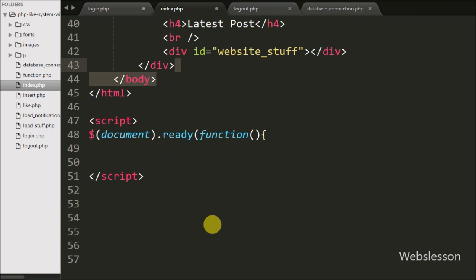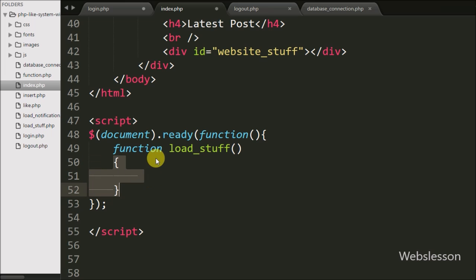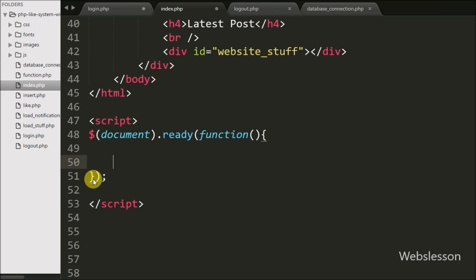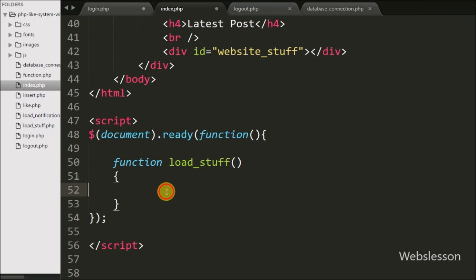First we want to load all user ideas under the division tag with id website stuff, so we go to the jQuery code, and under this we have defined one function with the name load stuff. This function will load all user content from the content table. Under this function we have defined an Ajax request, this will send data to the server.